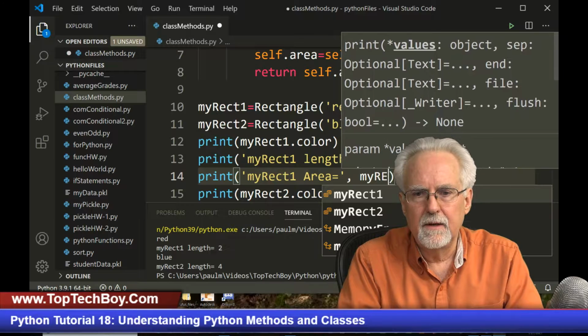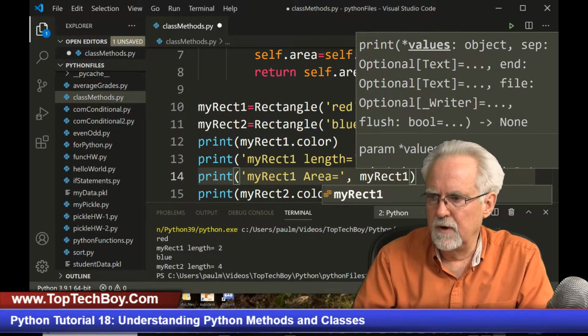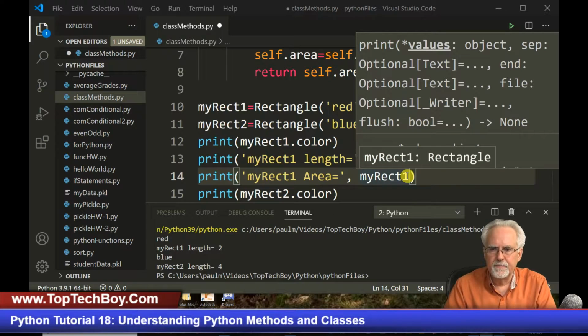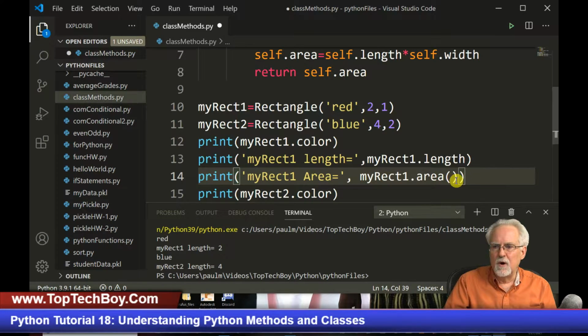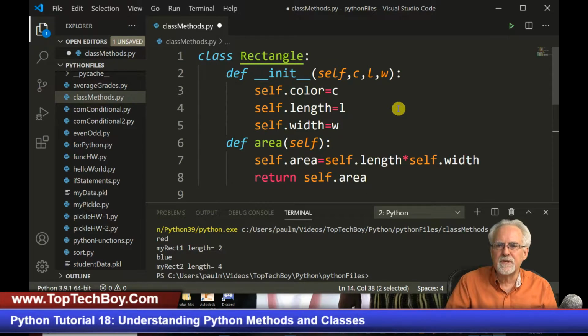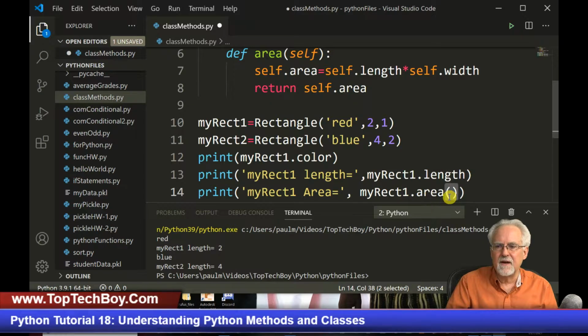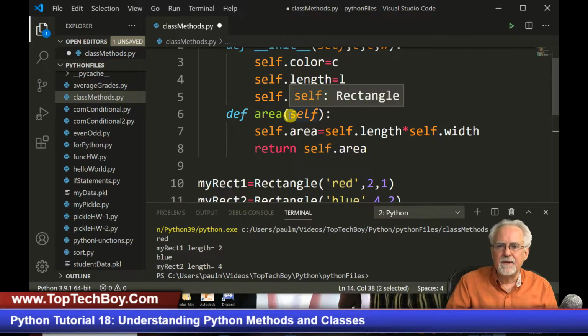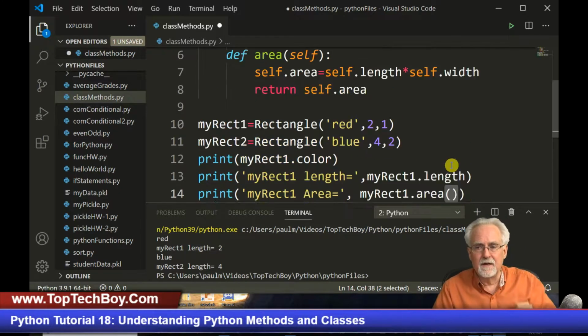How do I call it? Well, it's my rect1.area, and then you've got to do the open close. Why do I have to do an open close here? Because you are calling this area method. You're not just dumbly printing a variable like self.color. Now, if I had said self.area is length times width here, then I could just do my rect.area. But I'm not doing that. There is a method called area, and I am calling my rect1.area, and therefore, since I am calling that method, I have to put the open and close parentheses.